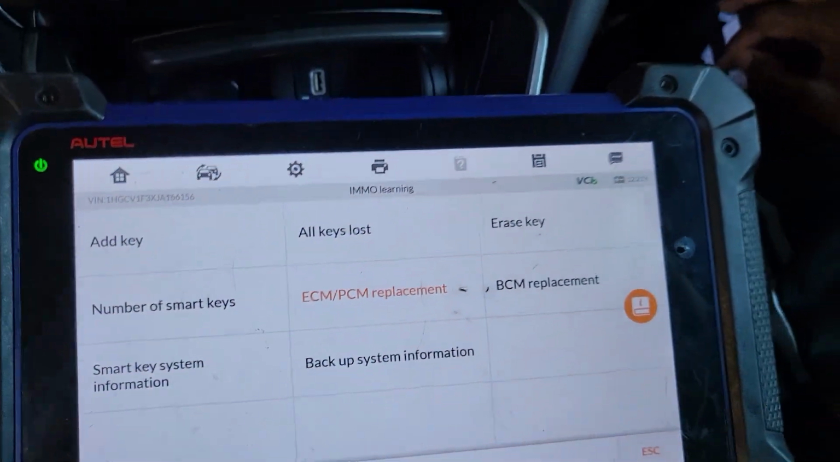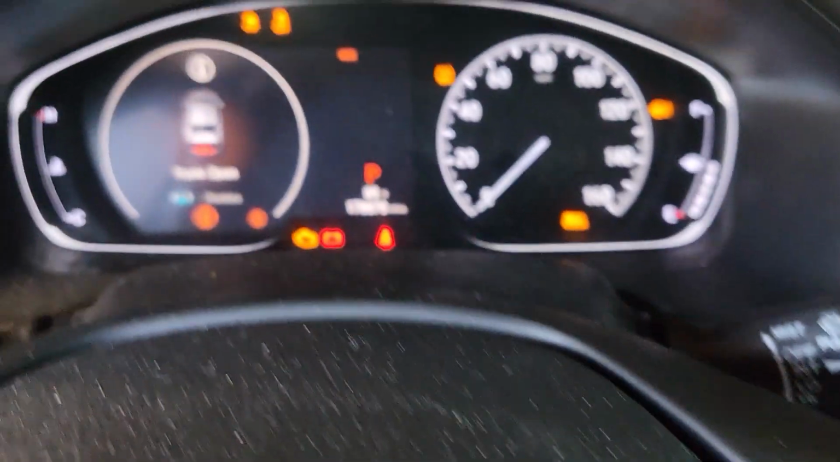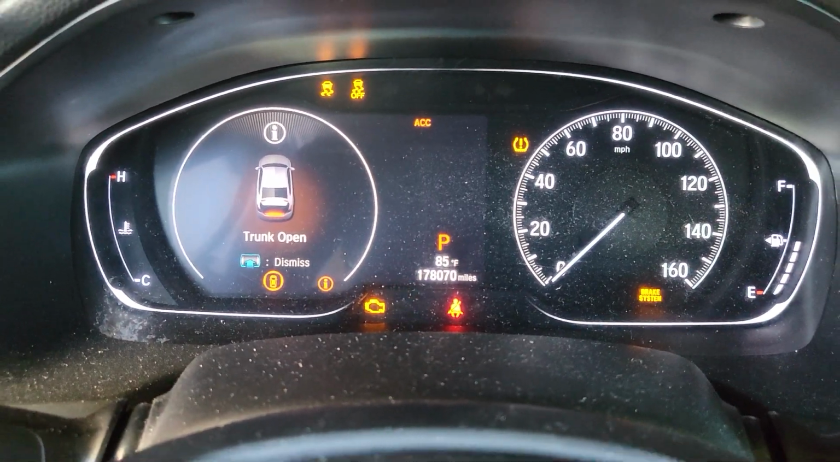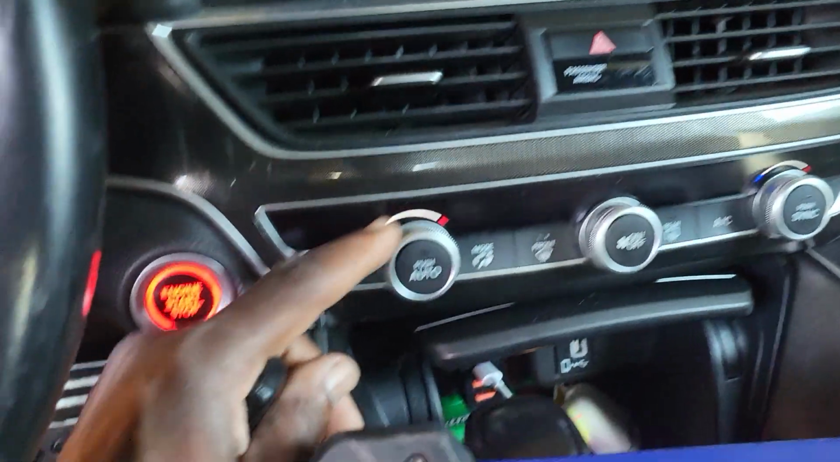The security light that was blinking is gone. Everything is good now. So now let me see. Push the brake. Start the car. The car starts fine. Let me put the AC on.